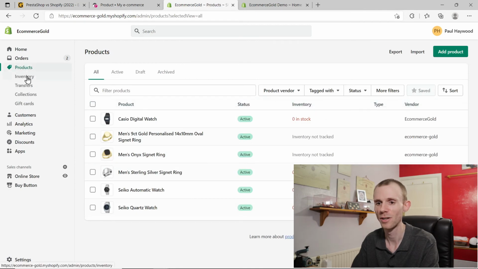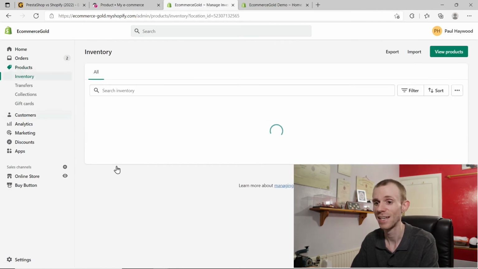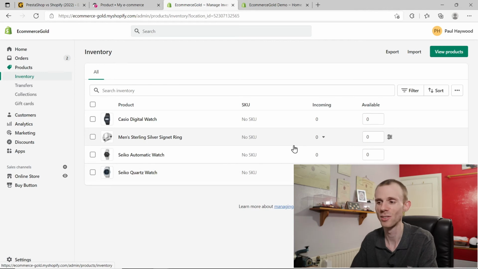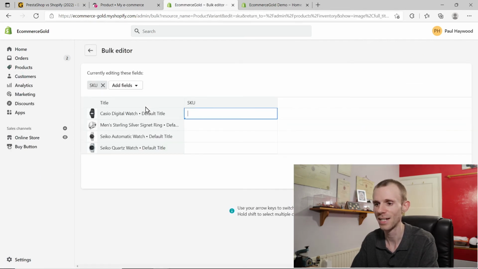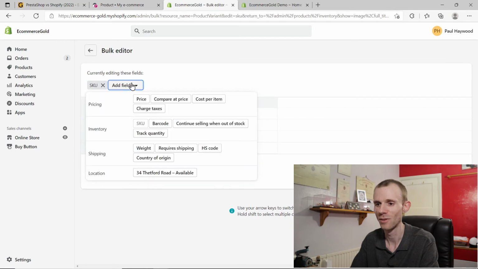So if we go back into products and we go into inventory, there's another bulk editor. They've basically got two if you want to. So this one, what you can do is you can just update your stock quantity, but they have a bulk editor as well. So you can edit the variations. And once again, you've got the field option, so you can add different settings to this.